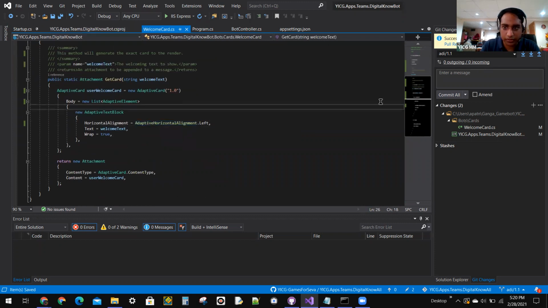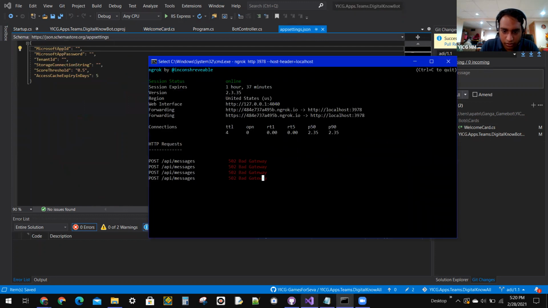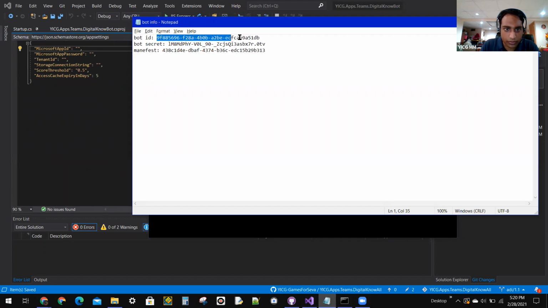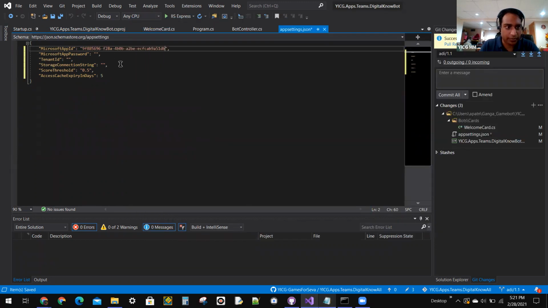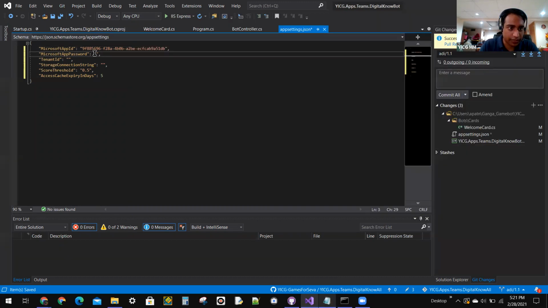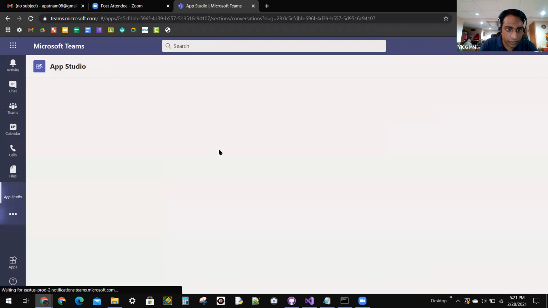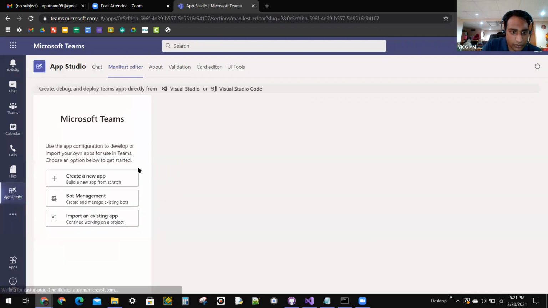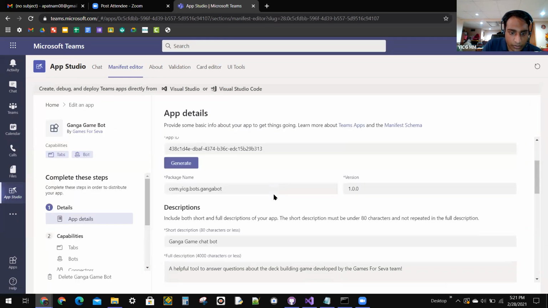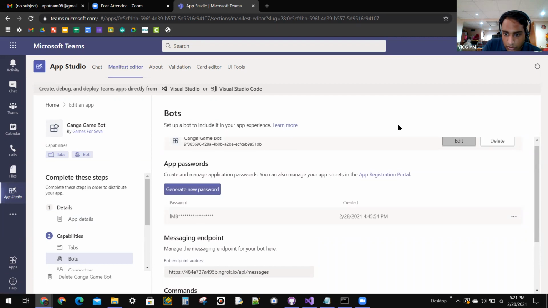Save that. Go to the app settings, and what we're gonna do is take the bot ID. Bot ID goes to the Microsoft App ID. We're gonna take our bot secret, which comes over to the Microsoft App password. Okay, save that. Don't commit it, remember. And then we'll go into Chrome, over here. We're going into App Studio, and then Manifest Editor. We'll go into this, and then into our bots.